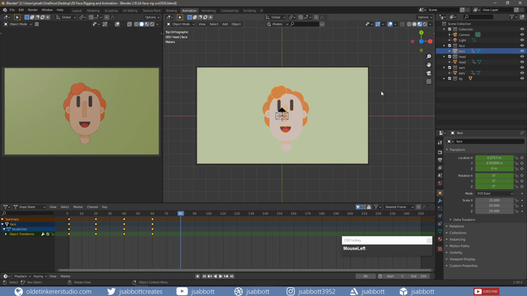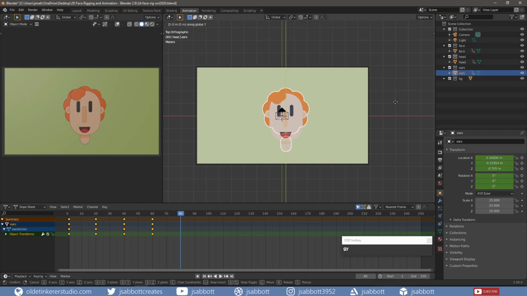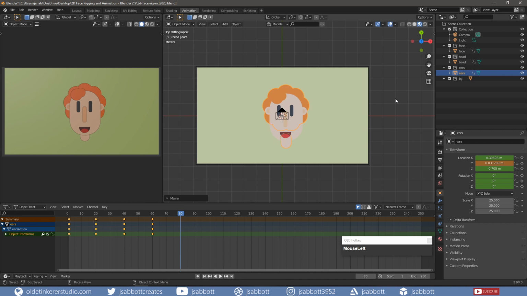Move the face objects down along the y-axis toward the bottom of the head. Add a location and rotation keyframe. Move the ear objects up along the y-axis toward the top of the head. And add a location and rotation keyframe. Change your end frame to 80 and play the animation.